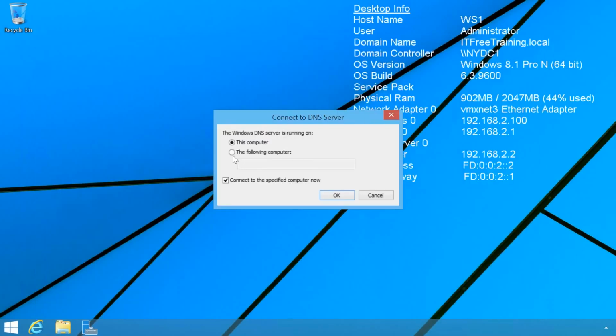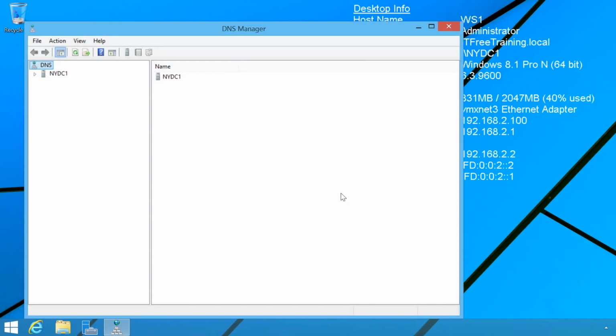DNS Manager will ask which DNS server I wish to connect to. In this case, I will enter in NYDC1. Once DNS Manager loads, the first step that I will perform is to create the necessary DNS records that will be used with Round Robin and Netmask Ordering.